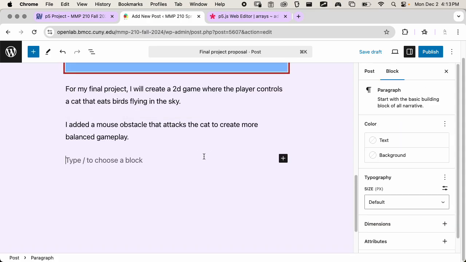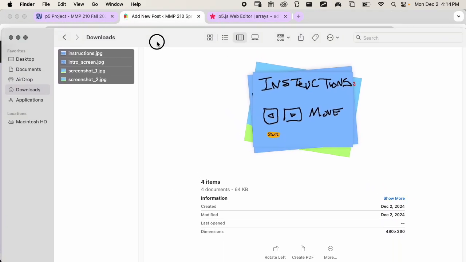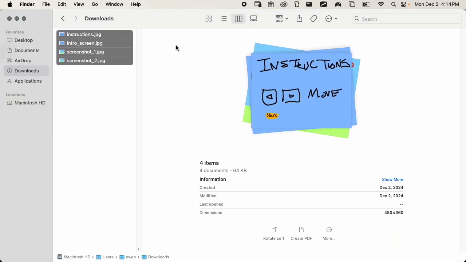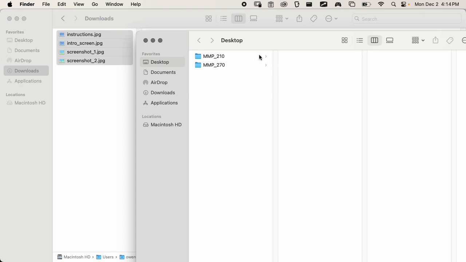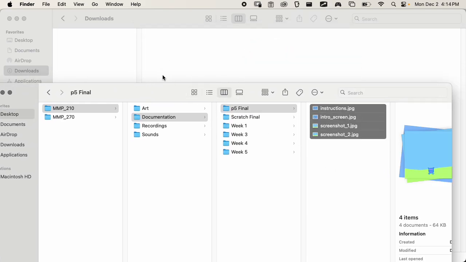So then we want to include the sprites or graphics that we used in the game. So we can say for the player sprite, I used these animations, and let's open another window and let's make a new folder for documentation. So say P5 final, and I'll throw all these guys in there.